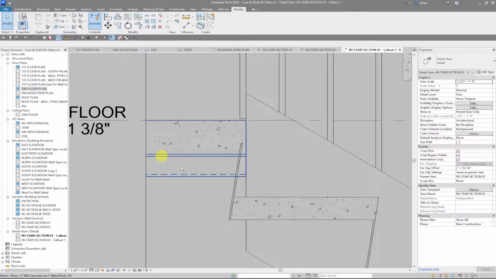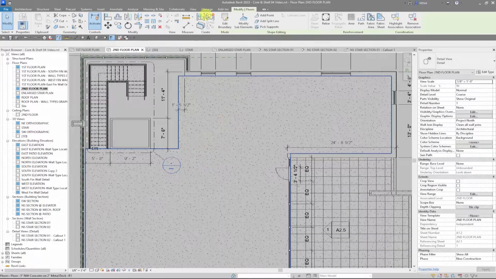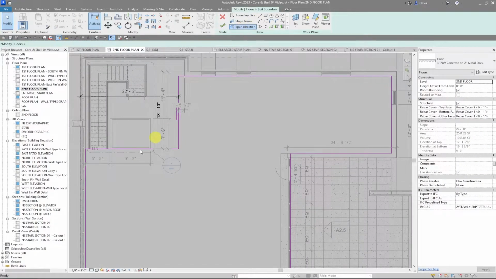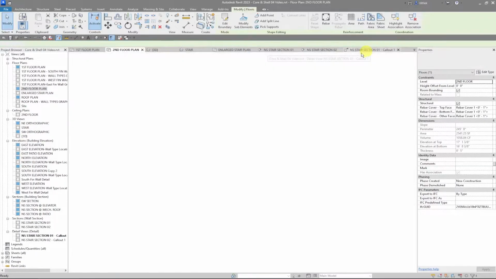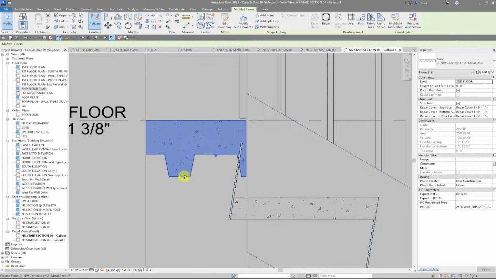So again, if this is what you saw initially, you can go to your second floor plan, select the floor, edit boundary, span direction, and simply click any of these horizontal lines. It doesn't matter which one. Hit the green check mark, and you should, in that stair section, now see the flutes.